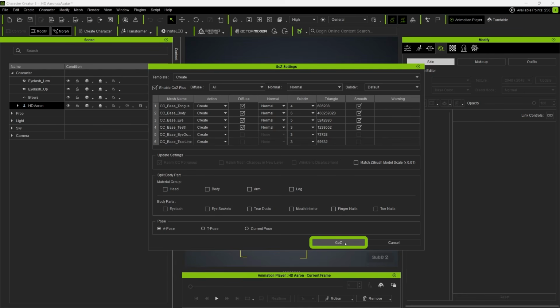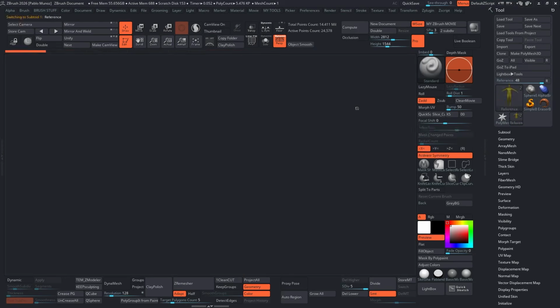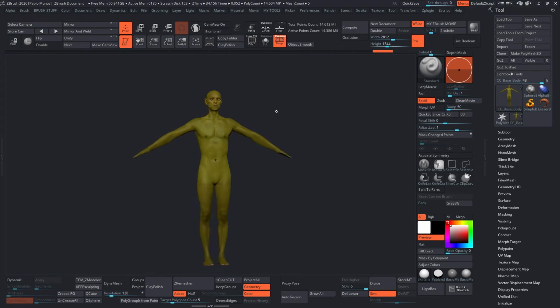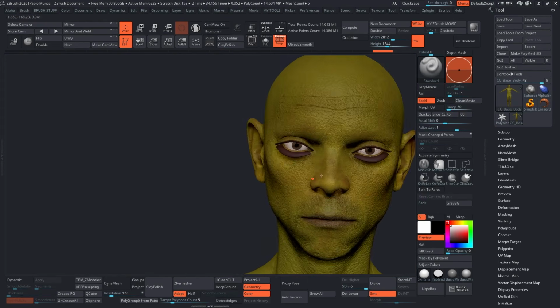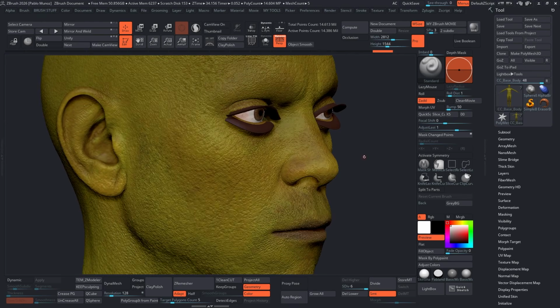That's it. Go ahead and click on the GoZ button and CC5 will prepare everything to send the mesh to ZBrush. Done. With one click, the character is now in ZBrush and all the normal map information that we had in CC5 has now been applied as high frequency sculpting detail in a sculpting layer. So that's really, really cool.